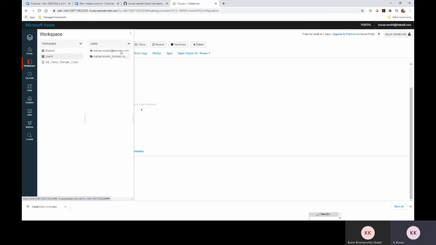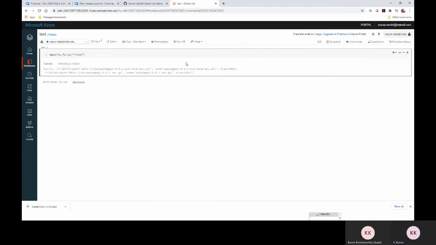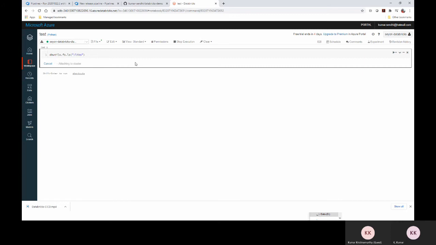Now, if I get into this one, test. Now let us try to run this script. Run cell. It is trying to attach the cluster so that it can perform the execution of this command.